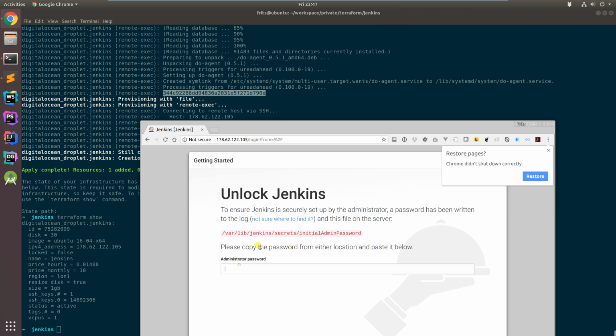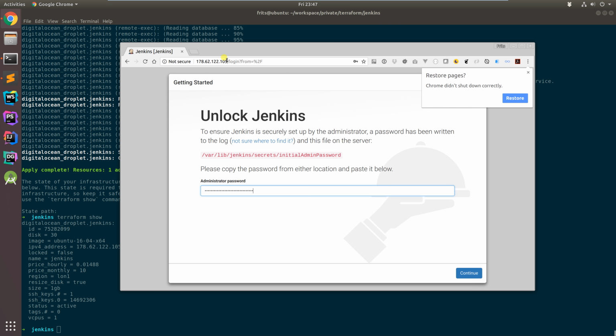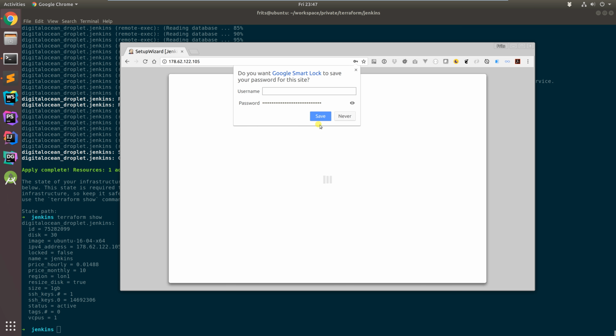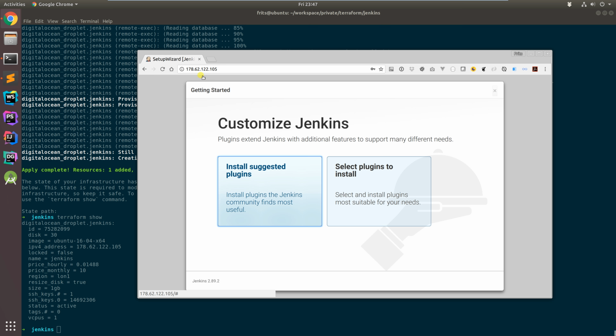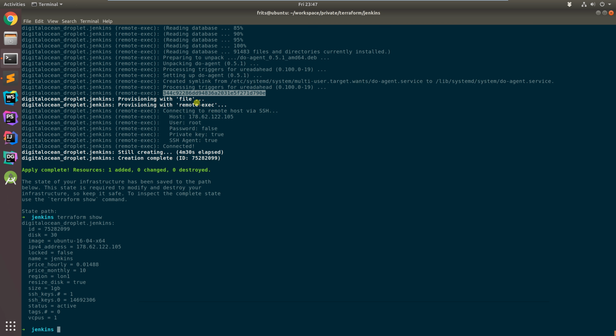For interest's sake, if you want to know what the password is, it's this. If we take that password and put it in here, notice that last time we were running off port 8080, but this time there's no port there, which means it's running on port 80, which is exactly what we want. So this is now running via Jenkins, which is exactly what we had. But there are still a few things I want to do to this Jenkins server before I fully commission it and say that I'm done.